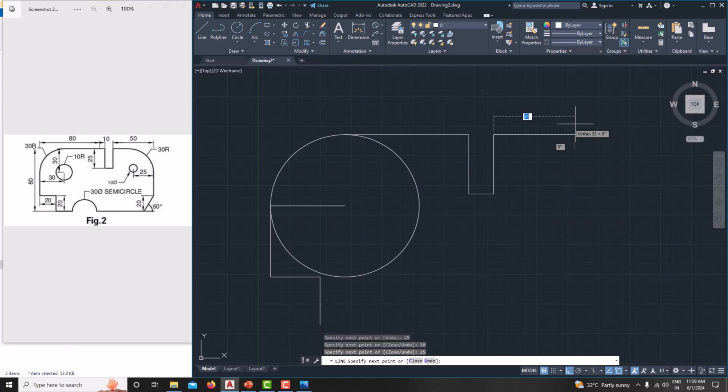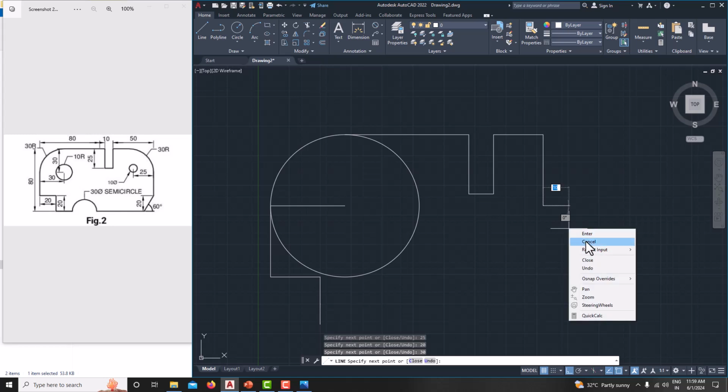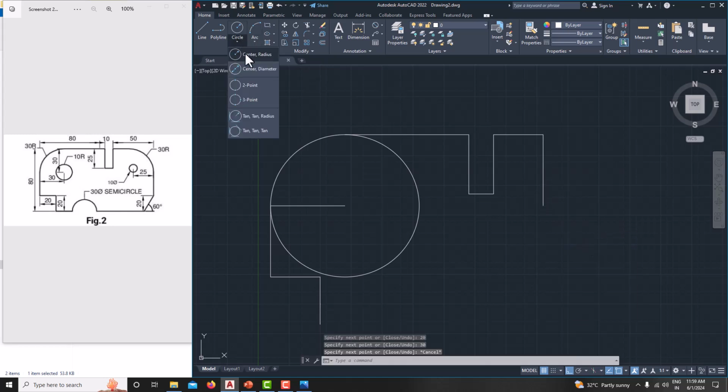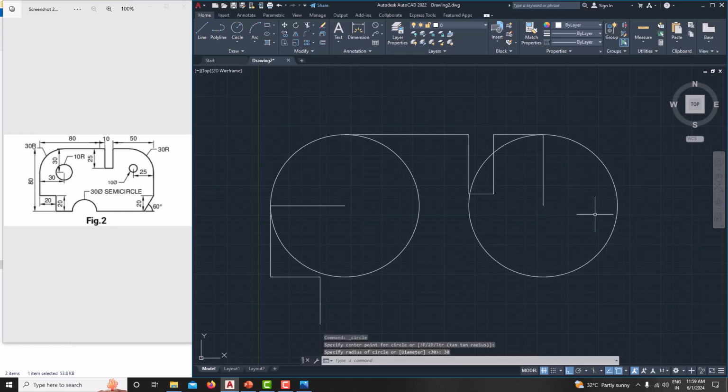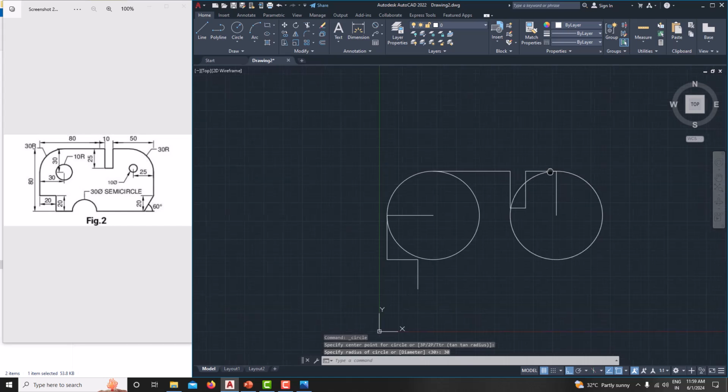And here you can see the total length is 50 mm. 50 minus 30 mm radius, which is 20 mm. 20, enter. Then we need to draw a circle. Just go inside. 30 mm radius, then 30, enter. Right click, cancel. Take a circle. Center and radius. Specify it. Radius is 30, enter. You can see the circle is created properly.